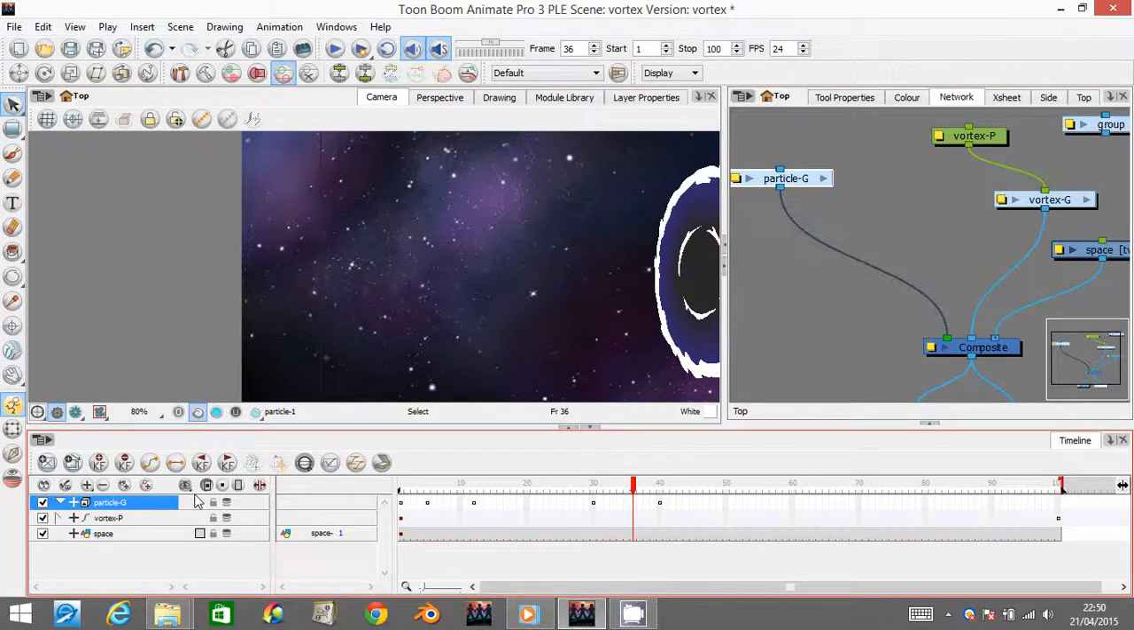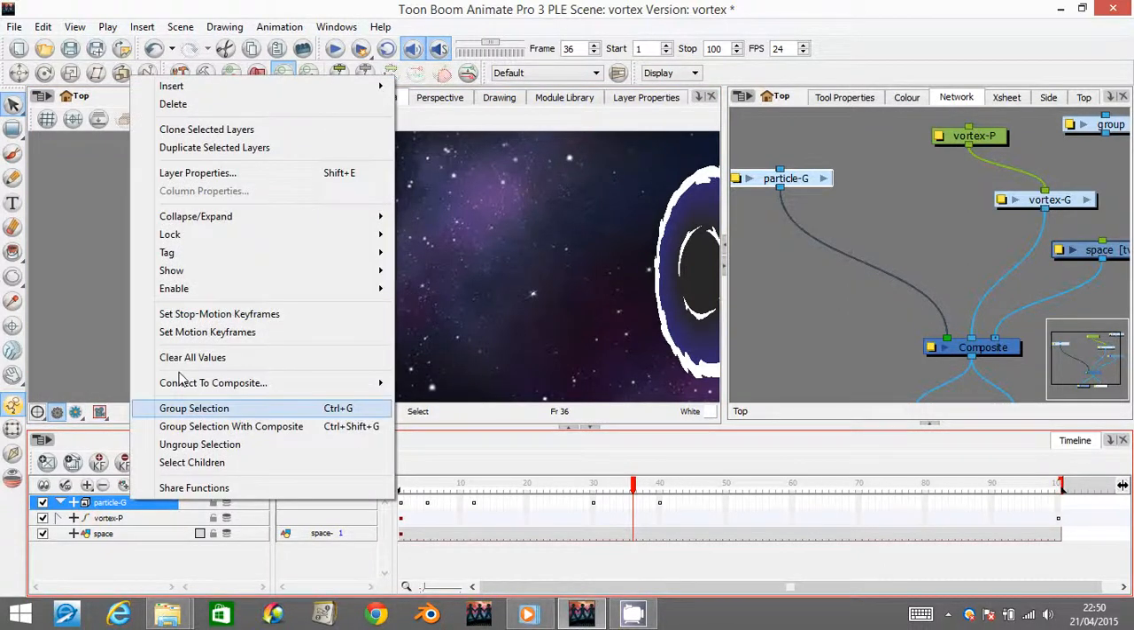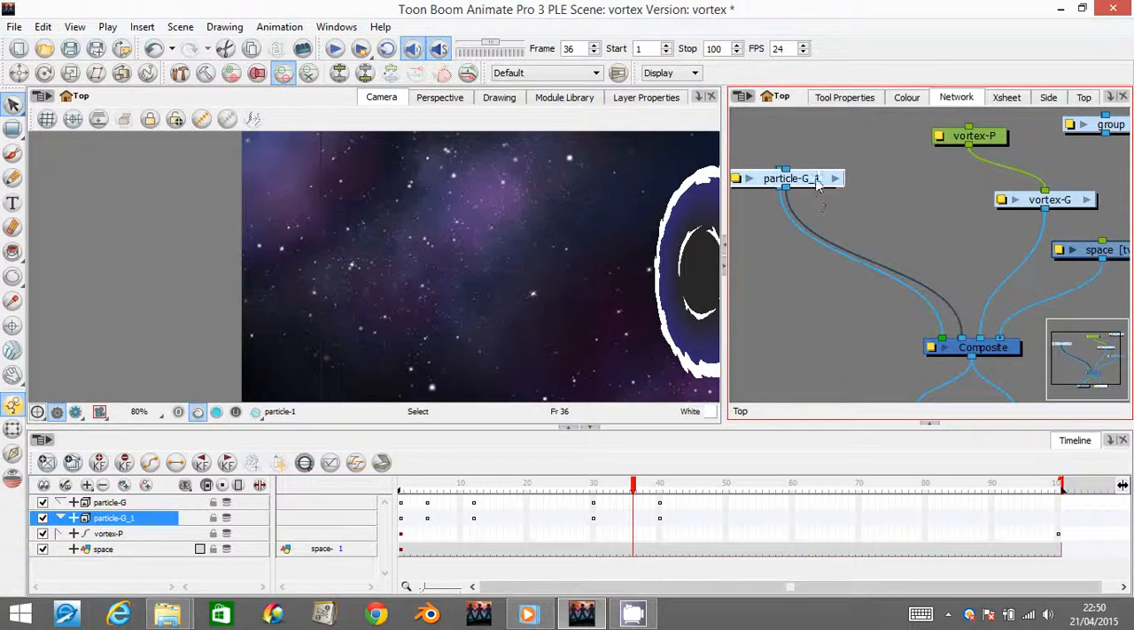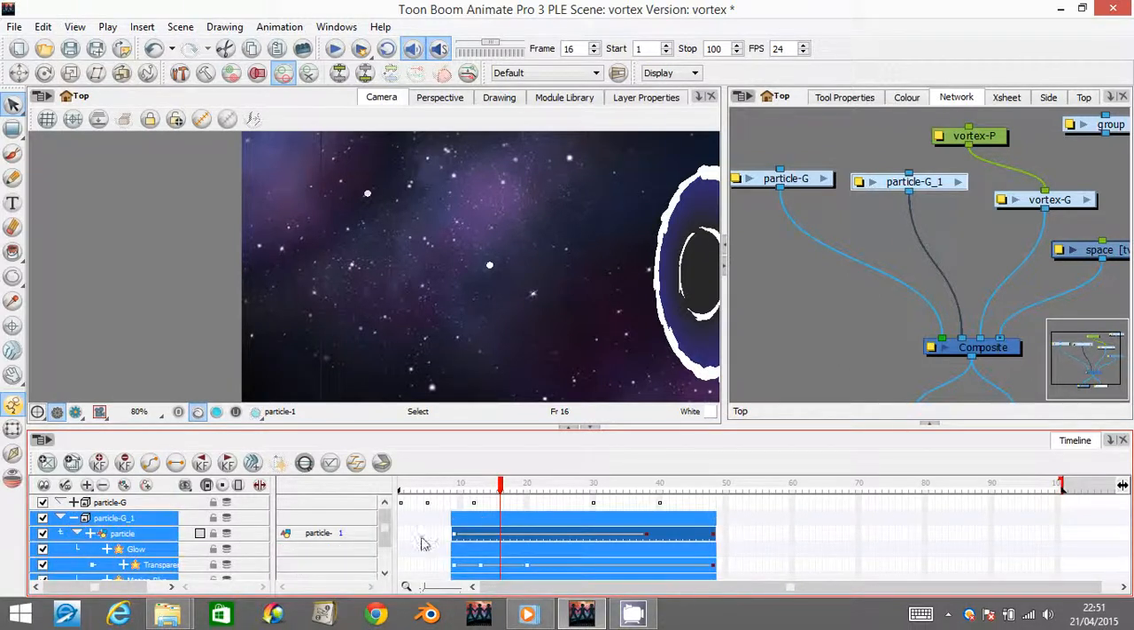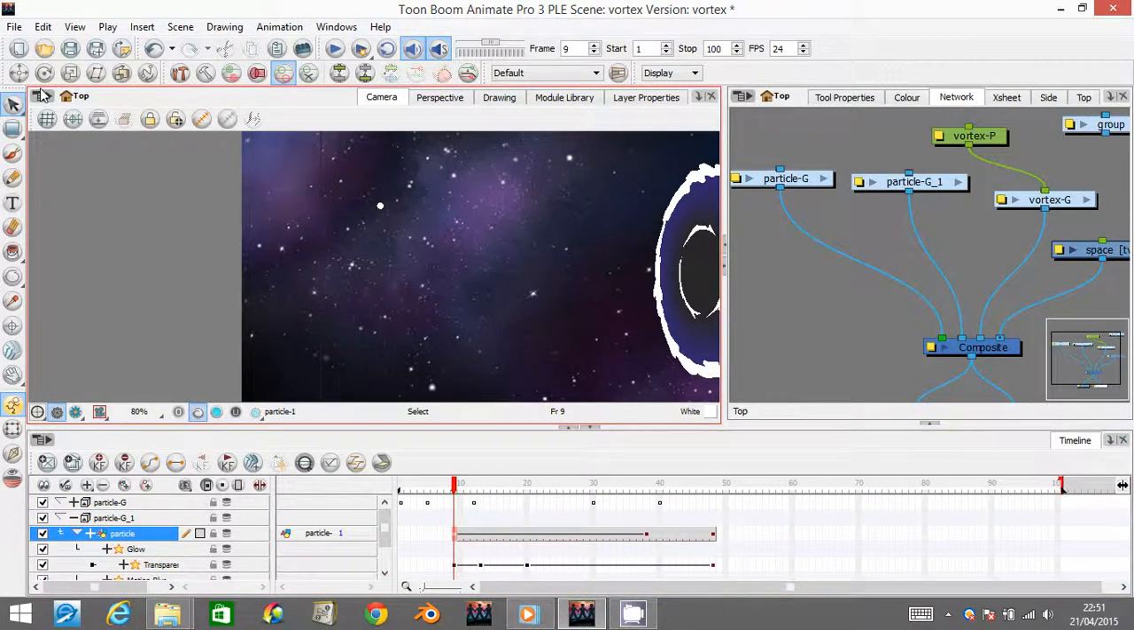So let's duplicate this. We are in the render view, so we're going to duplicate the selected layer. So now we have a particle G1. You notice that the dots are the same, so I'm going to grab these and move them down a bit along my timeline. You notice I have 2 dots now because of the timing, but I'm going to change the path in particle G1. So this keyframe here, let's move it.